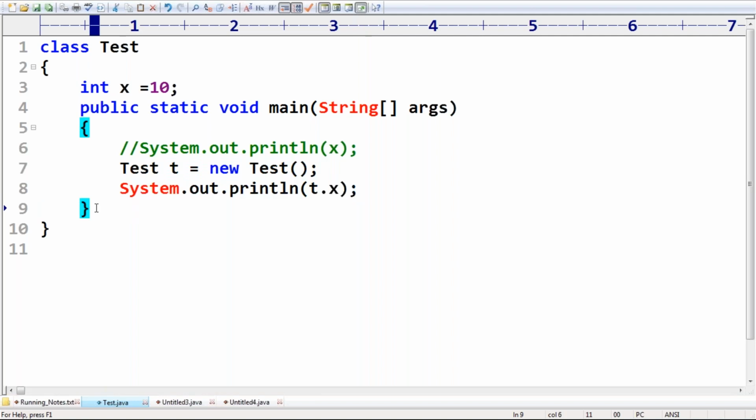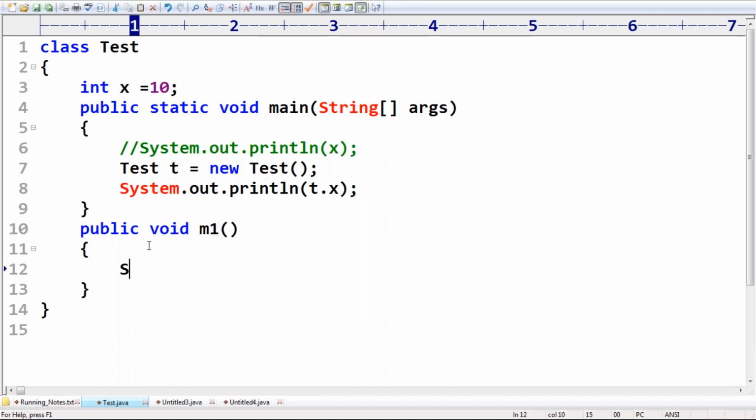Friends, I have another small doubt. Listen carefully. Now, public void m1. What is this method? Please confirm. Is it an instance method or not? Non-static, it is an instance method. Inside the instance method, I'm trying to access this variable. Is it possible or not?